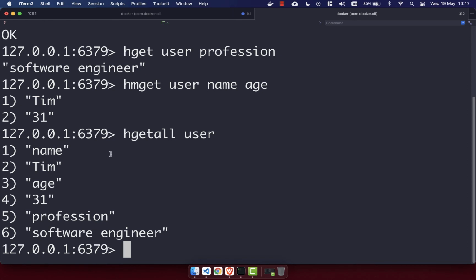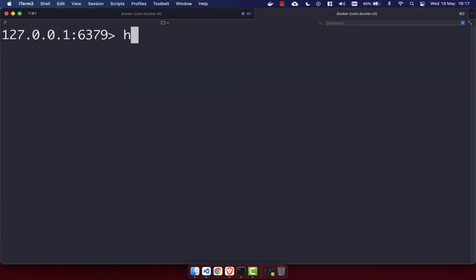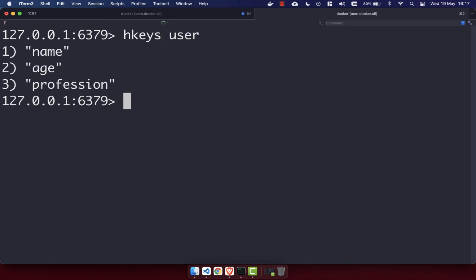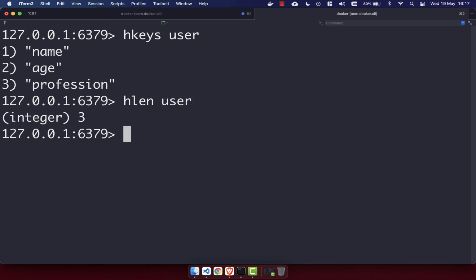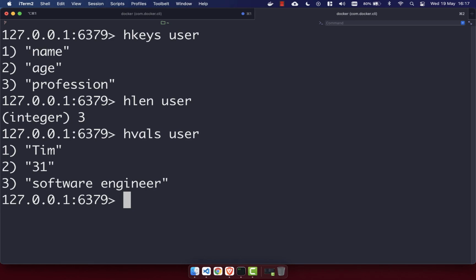If you want to get all the keys of your hash, you can do so using the hkeys command, and then again passing in the name of your hash. So hkeys user, and you'll see all the keys that exist within our hash. You can also get the length of all the keys within your hash using the hlen command, and you'll see we get back 3 as we have name, age, and profession within our hash. Using the hvals command and then the name of your hash, you can get back all the values as well.